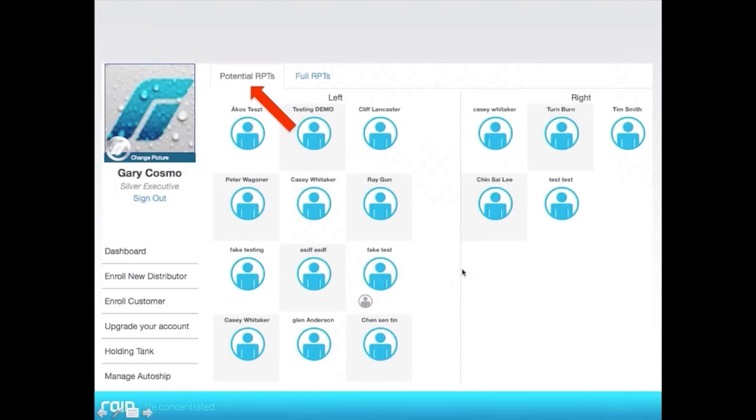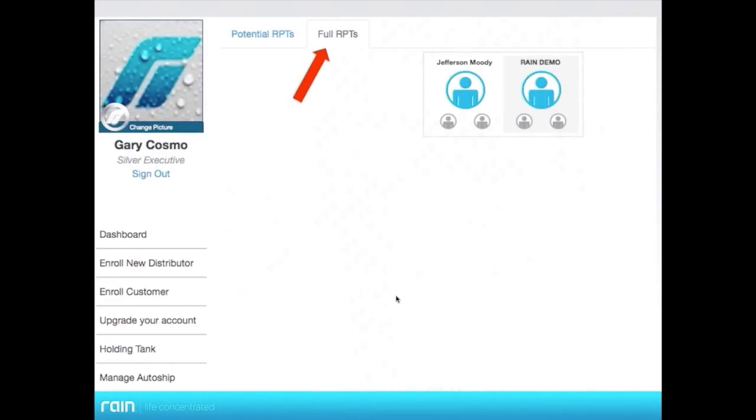And down here, you see how this fake test one, they have 1 person that they've personally enrolled. So they need to get another one on this other side, on this right side here. And then that's half of that RAIN partner team. And then just any other individual you'll need to go help get to that is on your personally sponsored list and help them get to. And then it will show you all the full RAIN partner teams as well.